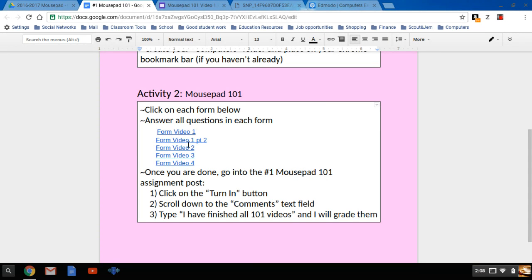Okay, so once you've finished that, then you'll go back into our Mousepad 101 activity sheet and you'll access Form 2. And you'll do the same thing for each form. It'll ask you for your name, and then you'll go in, watch the video, answer the questions. Once you are done with all of the forms and you've provided answers for each one, and this will take a few class periods, you won't get it all done at once. But once you're done, you're going to go here, you're going to follow these directions.